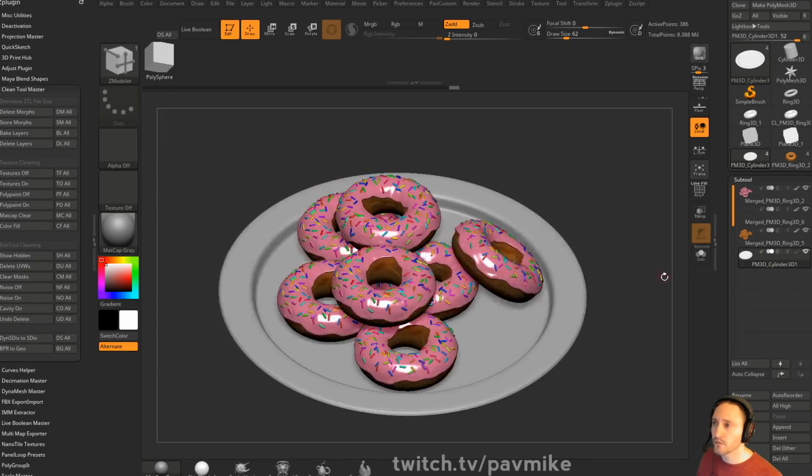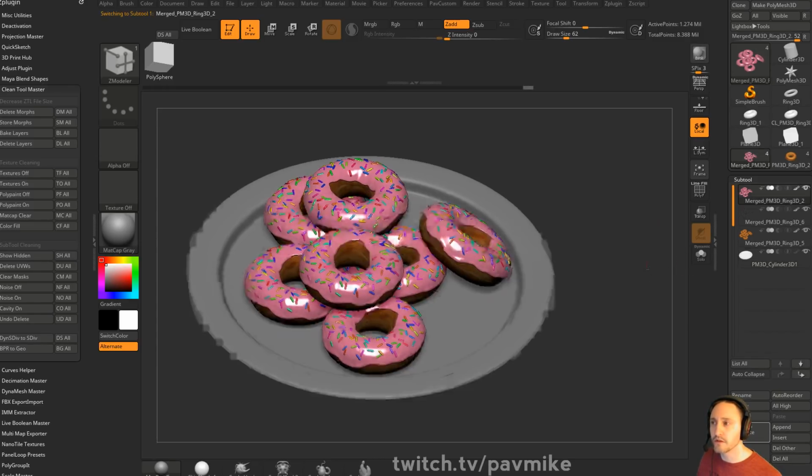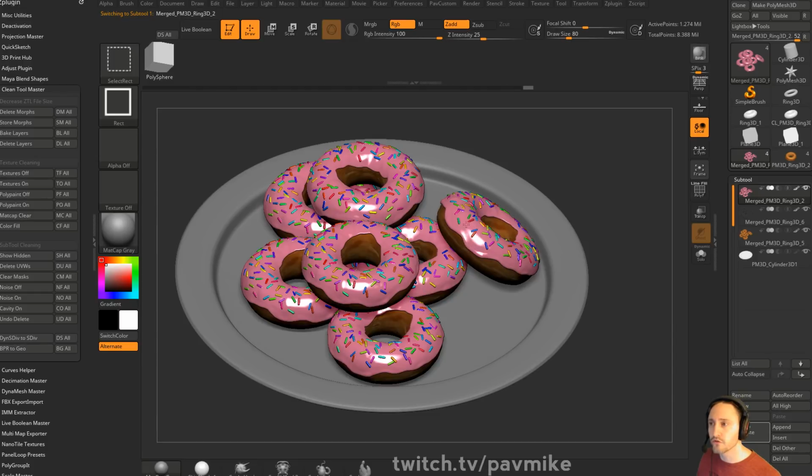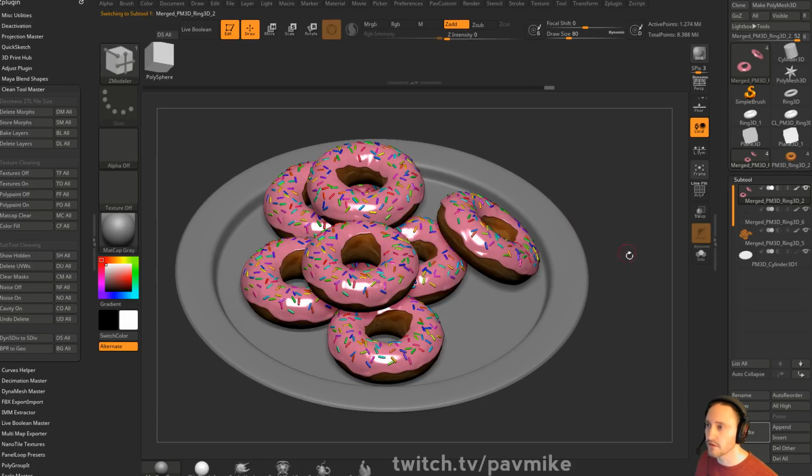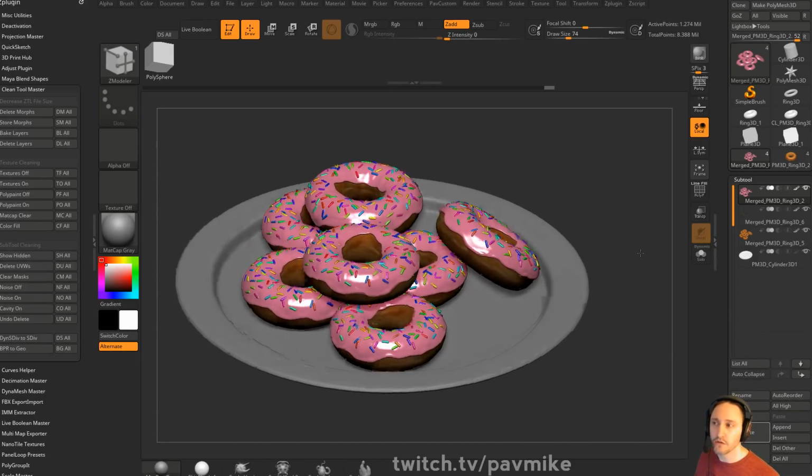Feeling good about this. We could also redo these sprinkles and repopulate them just by grabbing all of these top layers here, doing Control Shift S to shrink these, redoing the nano mesh so we get a little bit more randomized sprinkles across the board here. But I'm way too lazy for that.